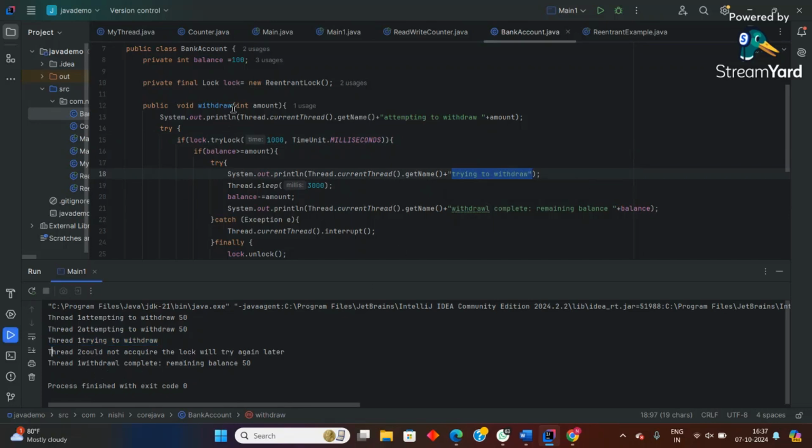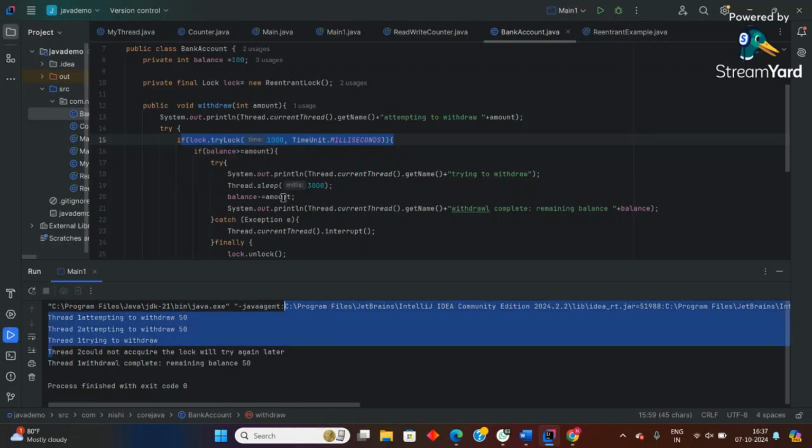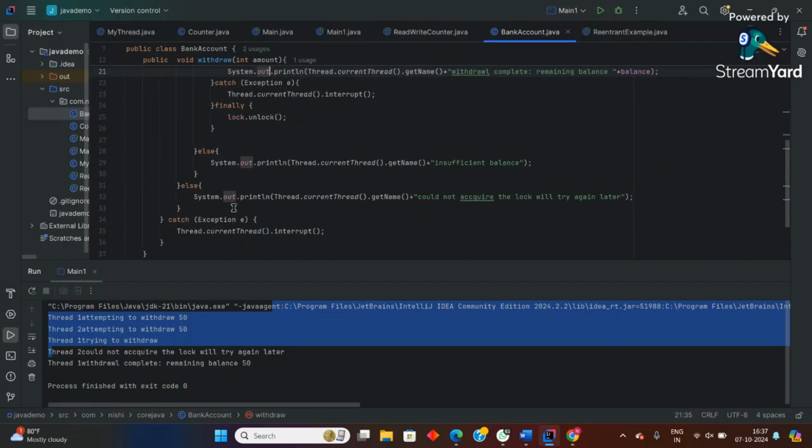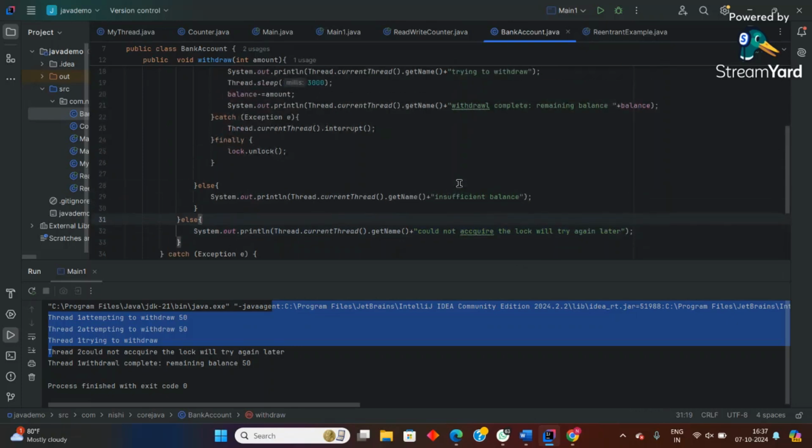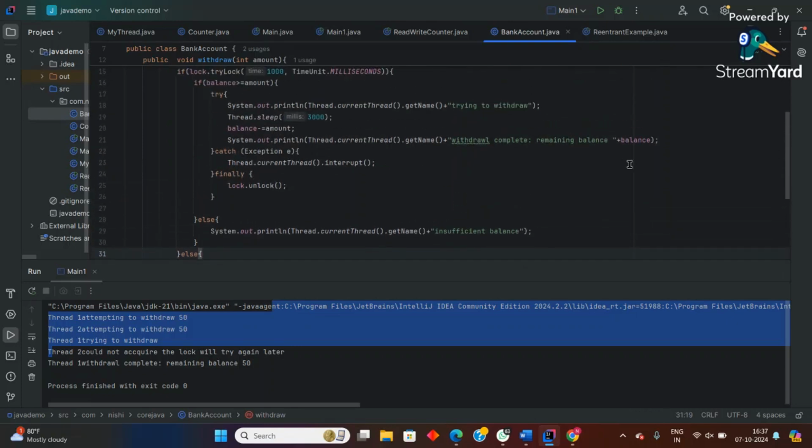Then thread 2 is here because it came after thread 1, and it is trying to lock this. It will try for 1 second, but the work of thread 1 will end at 3 seconds. So it will try for 1 second and then it will print this statement: oh, sorry, could not acquire the lock, we'll try again later. And in the meantime, thread 1 will cut the balance and print the amount.